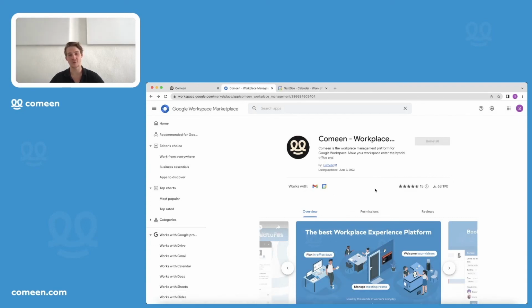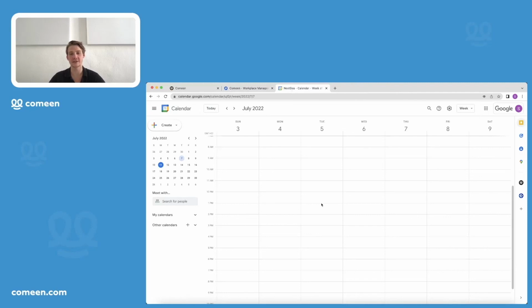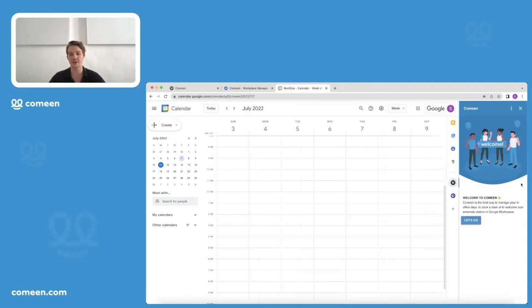To make sure if it worked, you can open one of your colleagues' calendar, go to the right sidebar and click on the add-on Comeen and see that they'll be able to begin their onboarding on Comeen today.